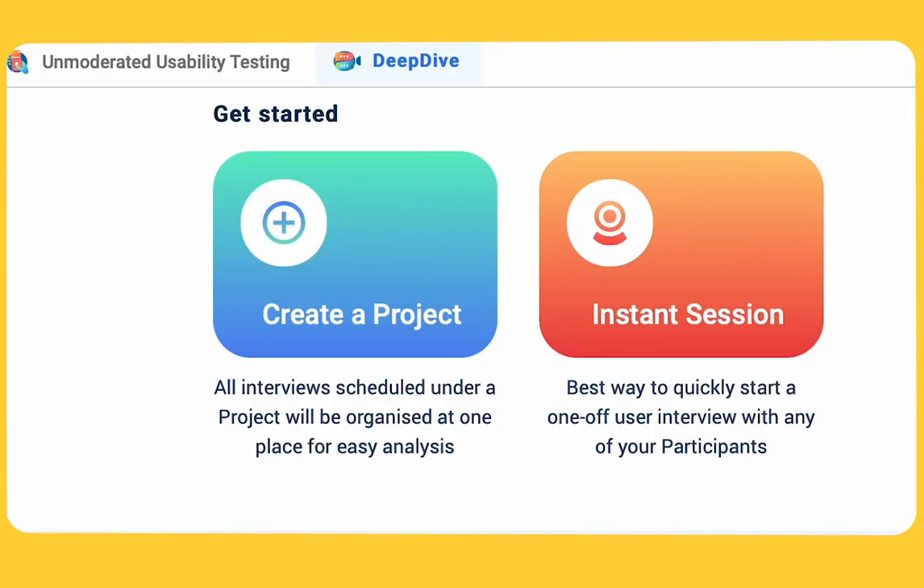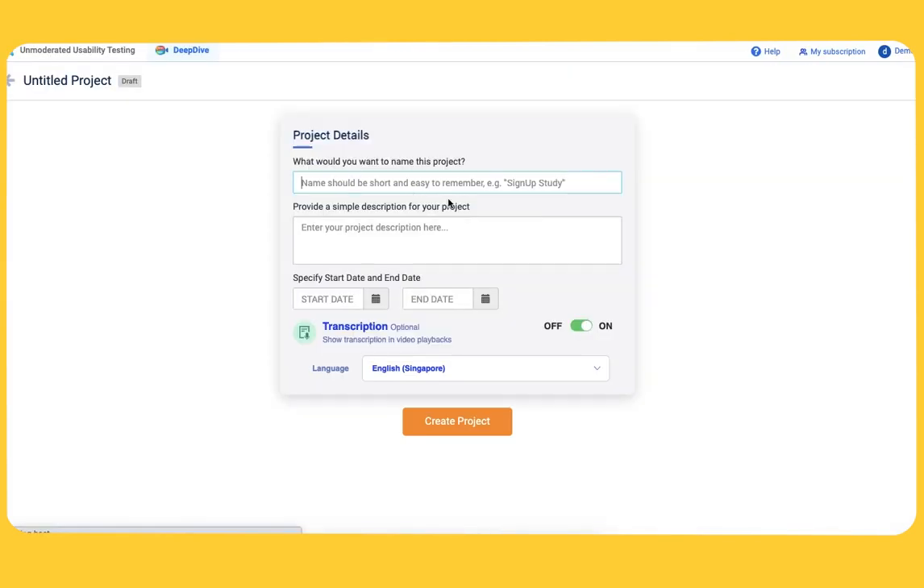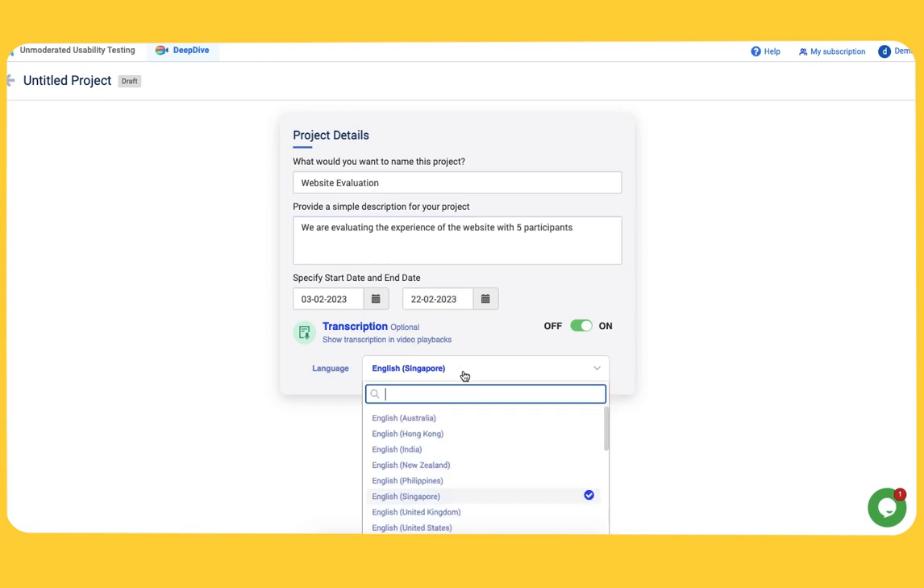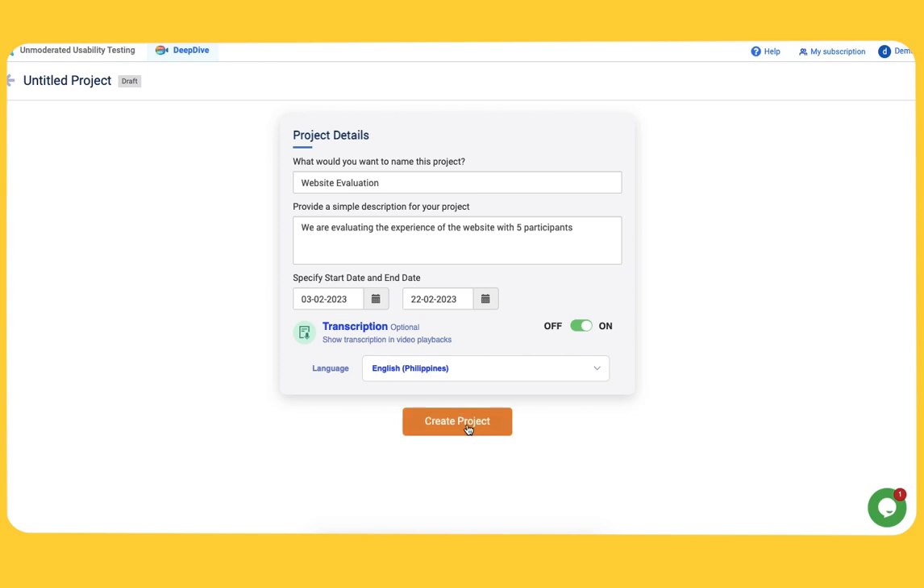On the top left, you will see two large buttons, the Create a Project button and the Start Instant Session button. For this tutorial, we will be scheduling a session, so let's click Create a Project. Let's proceed to writing the project details. Don't forget to choose among the 15 plus languages supported by UXArmy's auto-transcription feature.